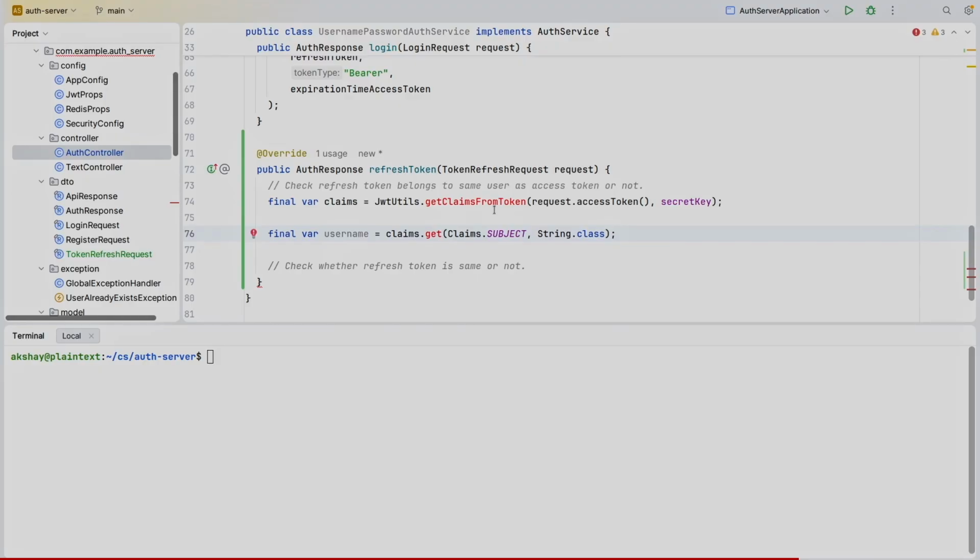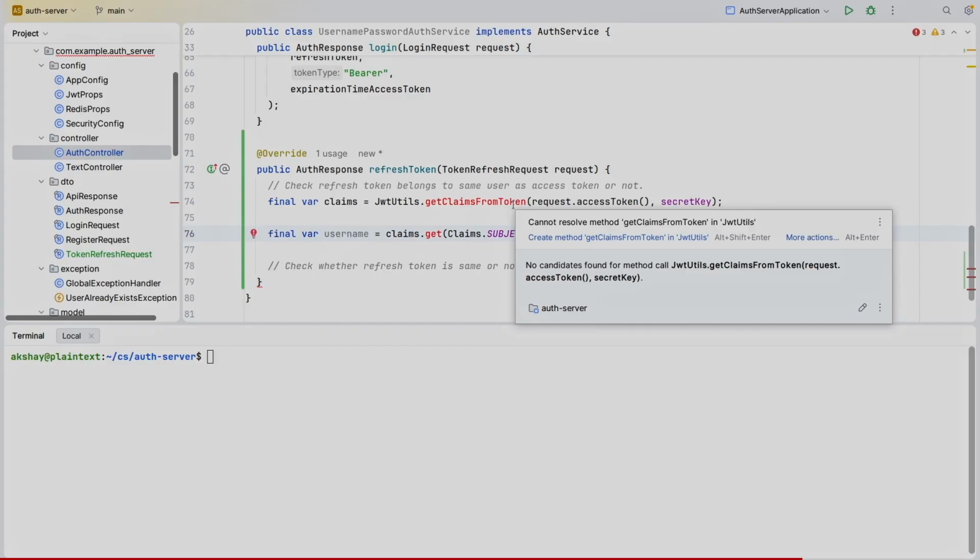But in this method, if the access token is expired also, then also we want the claims. Okay, why? Because we want to get the username, and we are going to use that username to get the refresh token and check whether the refresh token is the same or not, right? So that is why we are returning this claim or the username even if the token is expired, and that is the concept of this refresh token. So if the access token is expired, and if the refresh token is valid, then we can get the new access token. Okay, so that is what we need to do.